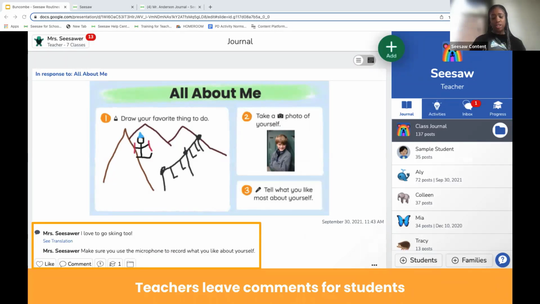This is a feature that has been a part of Seesaw for a while, the ability to leave comments for students. So teachers can provide feedback on student work by commenting or liking. So you noticed here that this teacher has provided a typed comment on this student's All About Me work.